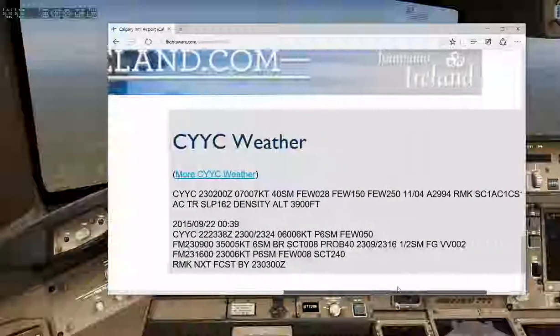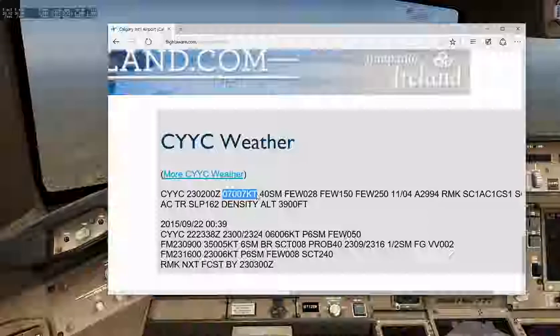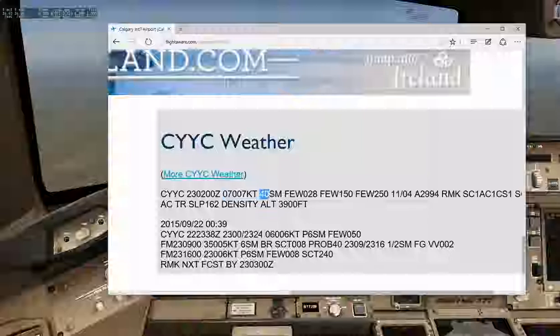So what we have here is Calgary weather taken at 0200 Zulu, wind 070 at 7 knots. So with that information I know that I can either choose runway 35 left or 35 right. I'll shoot for 35 left. Visibility 40 statute miles, few clouds 2,800, few clouds 15,000, few clouds 25,000, temperature 11, dewpoint 4, altimeter 299.4.